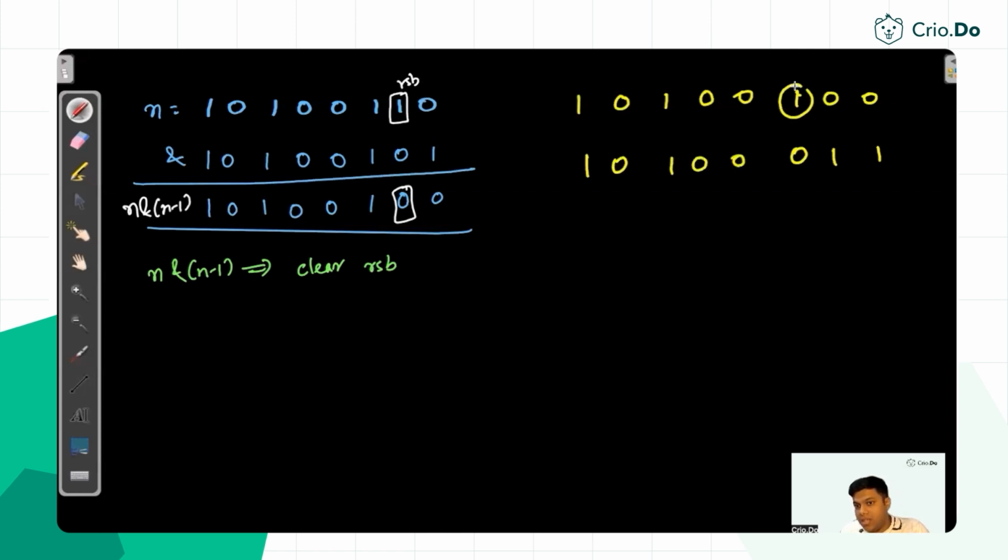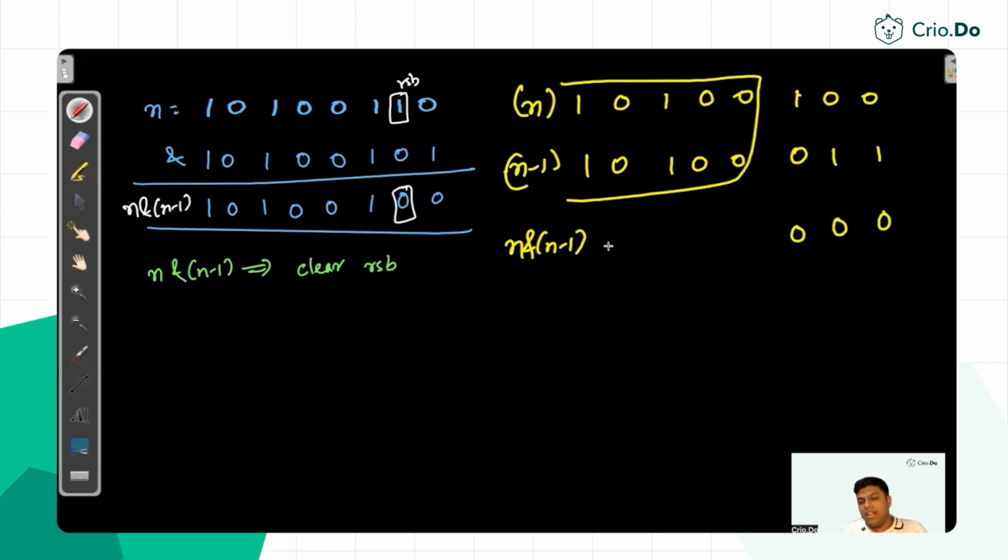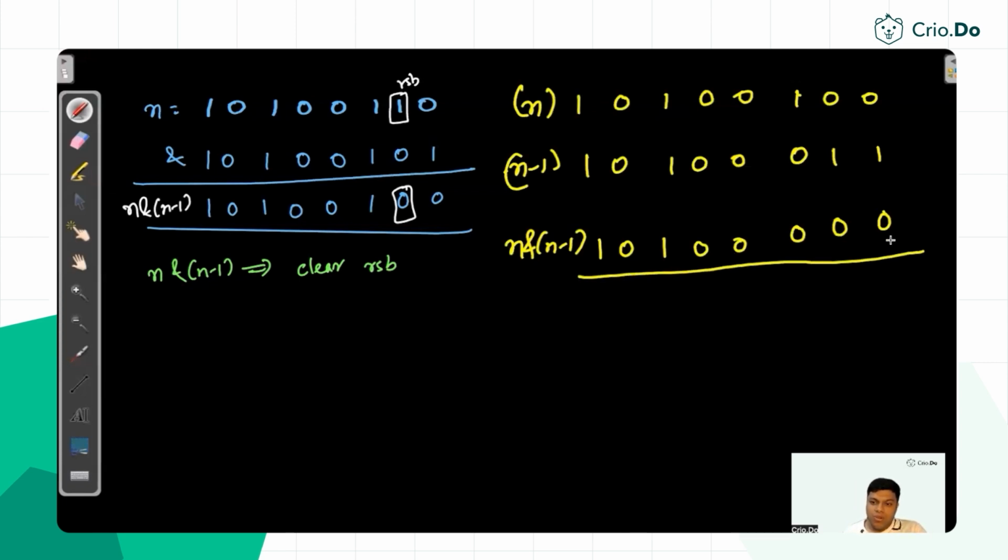That is, the rightmost set bit will become 0 when you do n minus 1. So this is n, this is n minus 1. And if you do AND between them, the new number will be 0 and 1. Different bits become 0, different bits become 0, different bits become 0. And all these remaining bits will remain same because they are same in both n and n minus 1. So you are again able to remove the rightmost set bit. This bit is gone now.